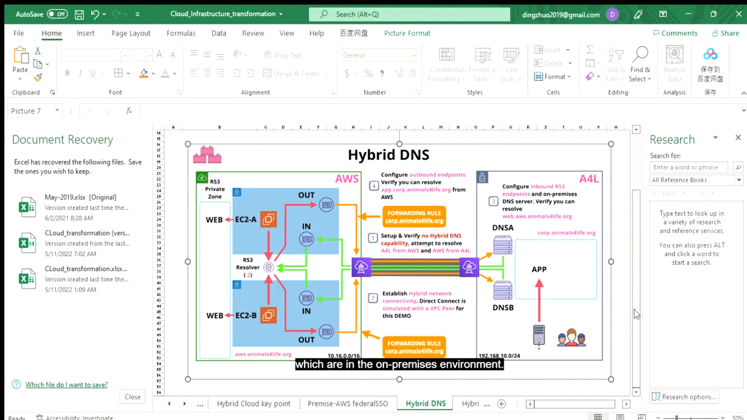Now, corporate DNS, regardless of whether we're using open source DNS or Microsoft DNS, we always rely on the DNS to forward the user URL towards the right URL service, the right application service. Now, how does hybrid DNS work?